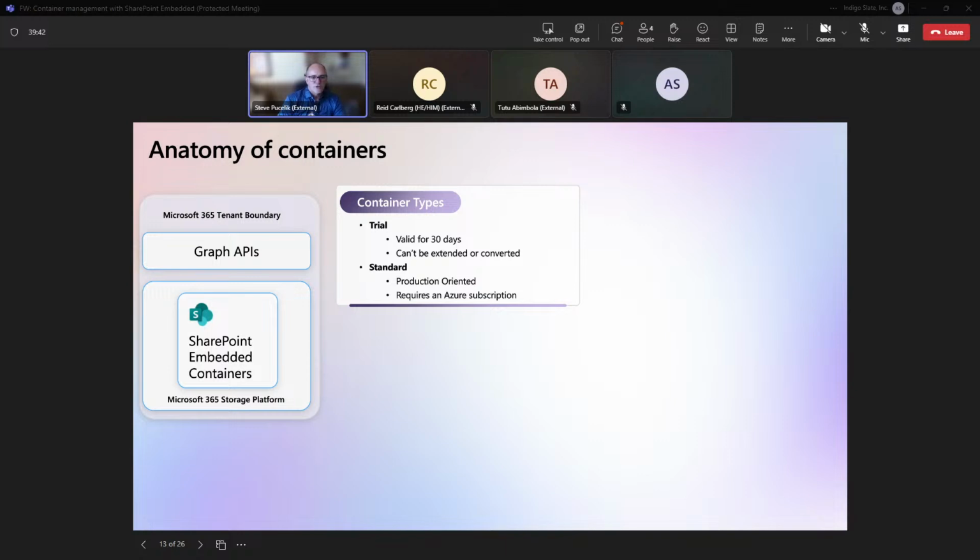Then we move into standard containers. These are more production oriented. This is what we're going to use to deploy out into the application when we go to a live environment. It does require an Azure subscription, and that Azure subscription, when you create that container, will be associated with the transactions, the number of documents that you put in, the API calls, and so forth, so that we can keep track of that from a billing perspective. And we'll talk about that here in a bit more detail.